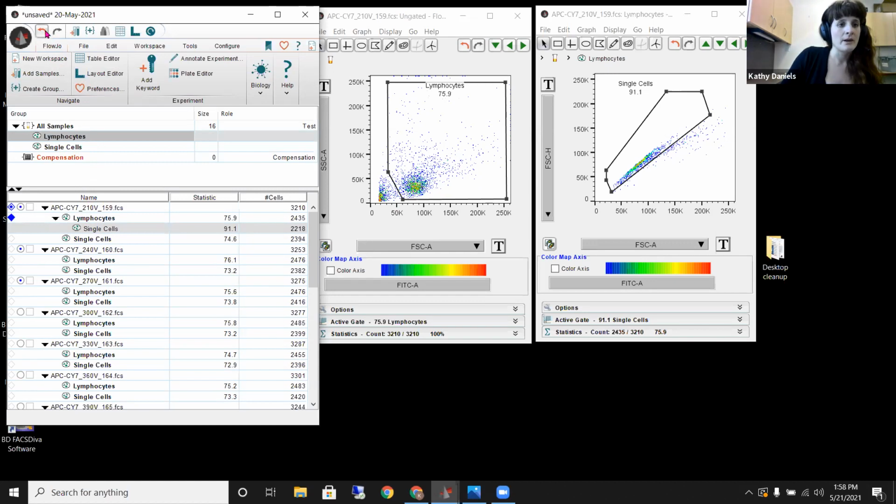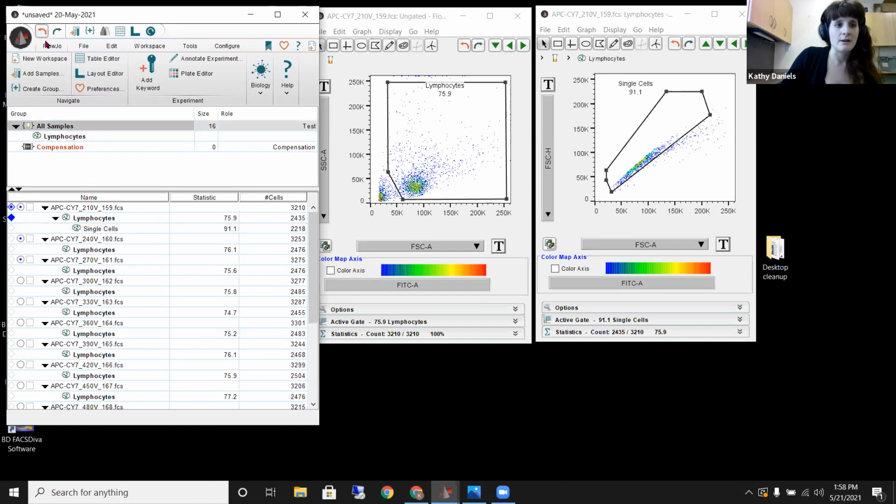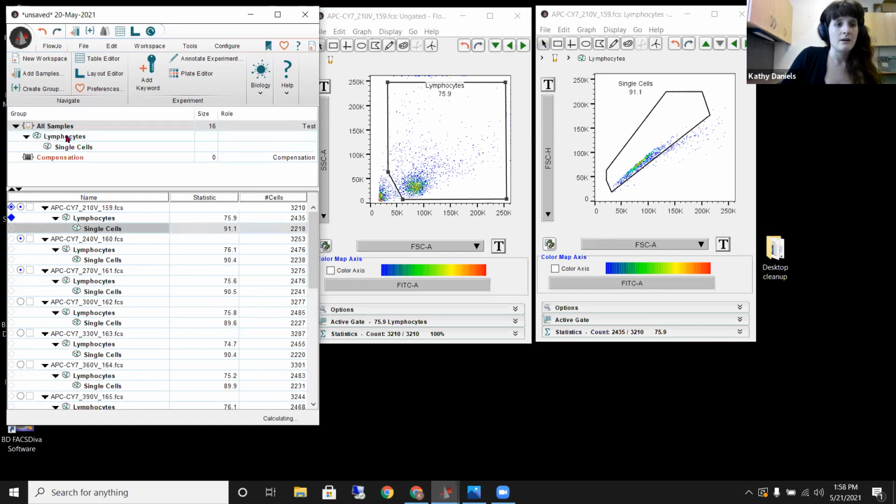Okay. So I'm going to undo that change that I just made with this undo function. And I'm going to drag that single cell gate up to lymphocytes. Okay. Once I do that, that lymphocyte gate has now changed. Single cell gate has now been applied to every single lymphocyte gate for each sample.